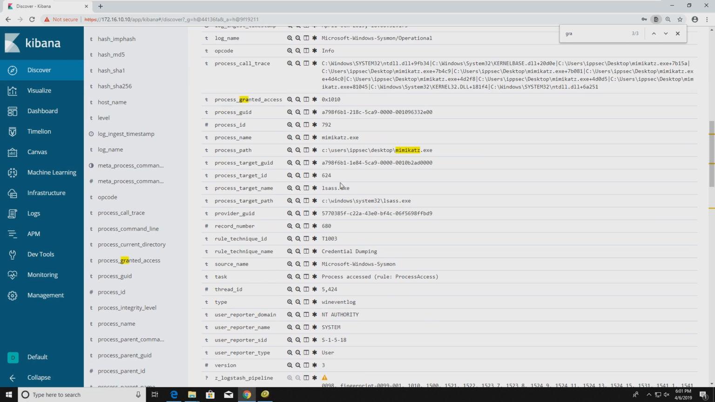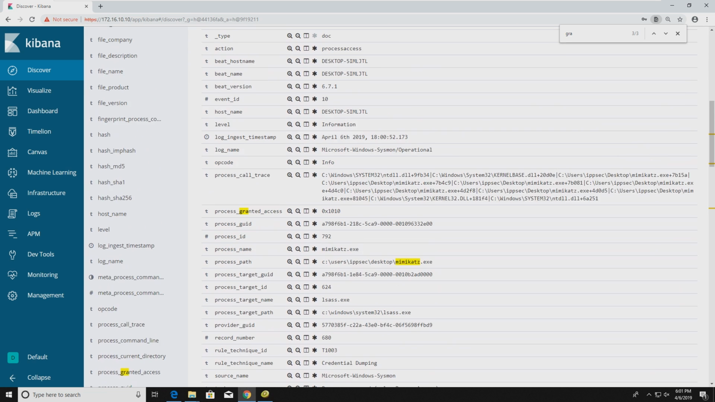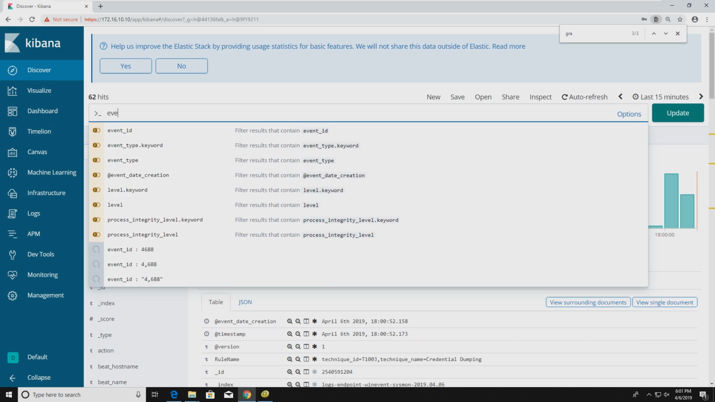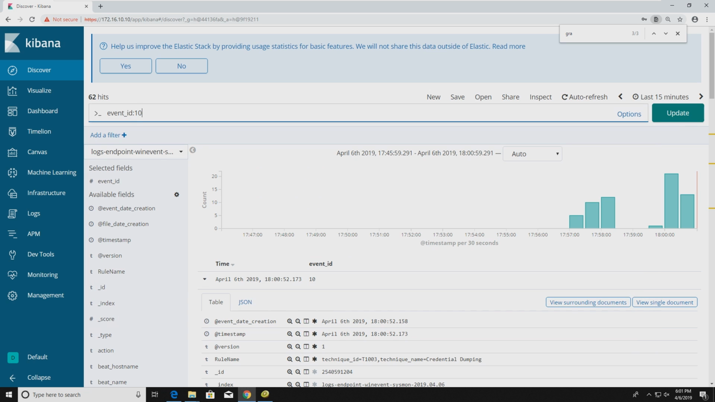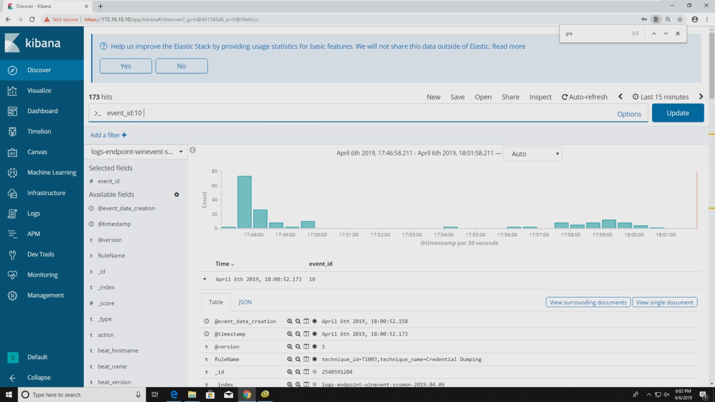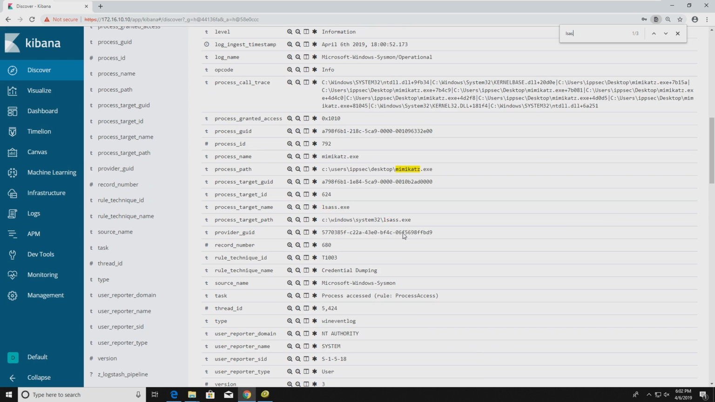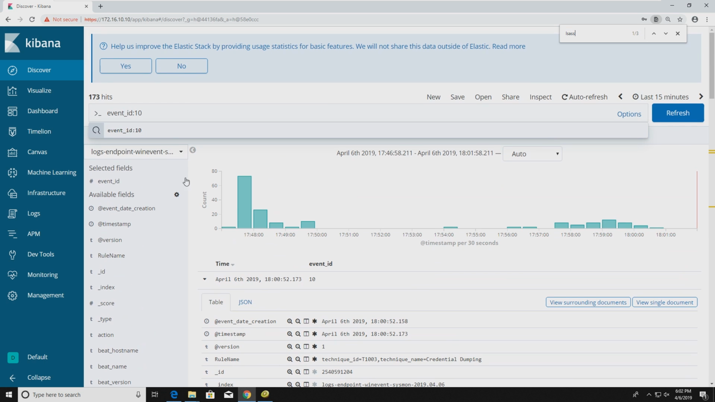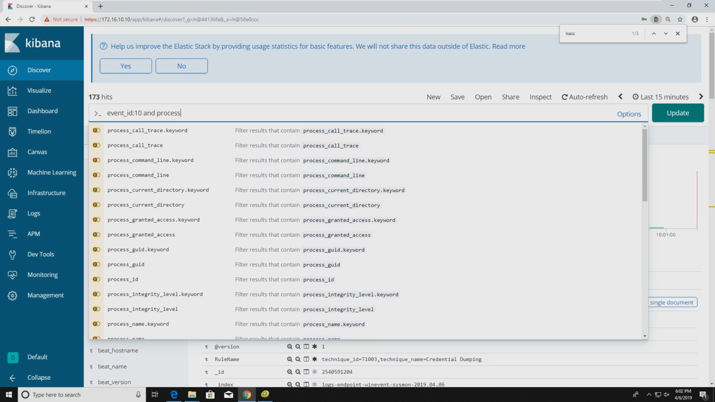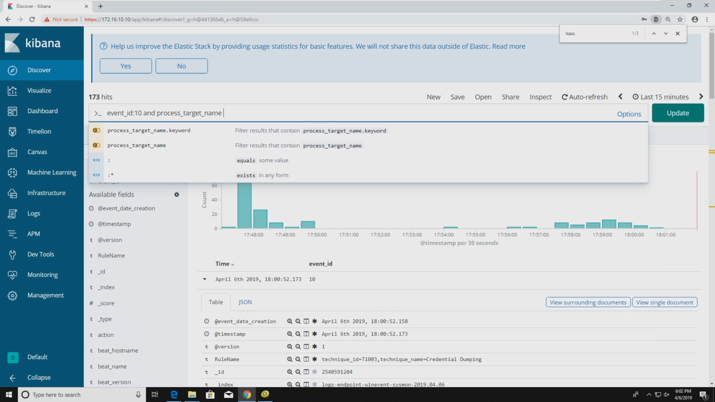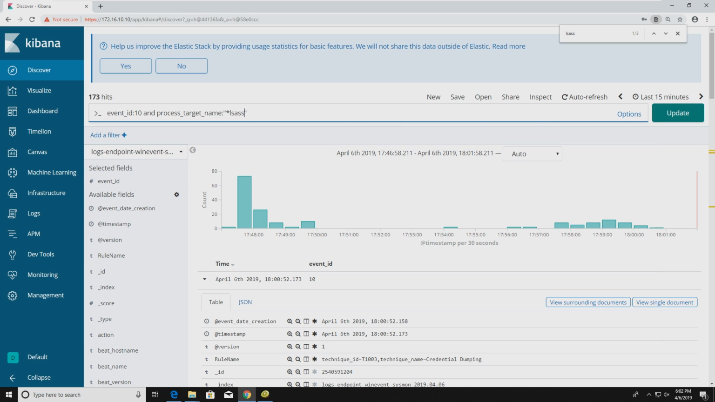And if we wanted to, we could just do event ID is 10 and target process. I thought it was target process name. Why didn't that show up? Where's LSASS? LSASS process target name. So, and process target name is LSASS.EXE. Let's see if this works.